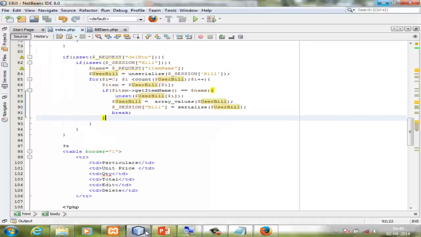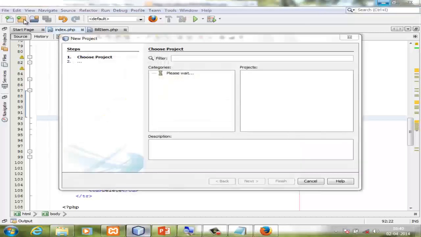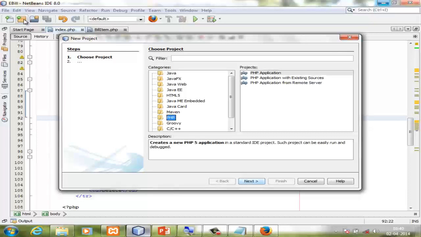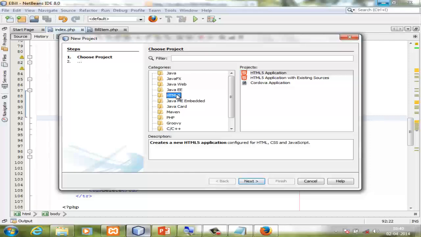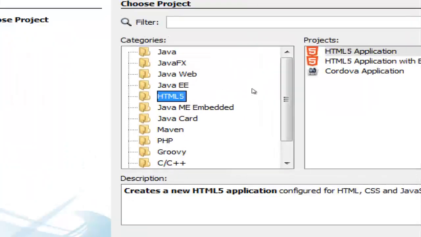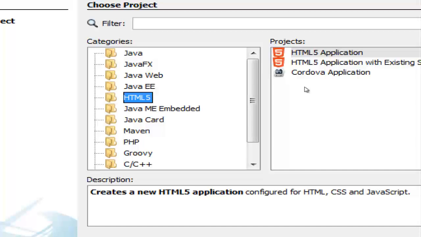I'm going to very quickly create a new project. So start a new project, and I'm going to start the HTML5. If you don't have HTML5, it can help you. And if you notice over here, NetBeans actually supports Cordova. It's not possible to configure it directly, but it actually supports the Cordova platform. That is PhoneGap. So you can directly build a PhoneGap application using this.